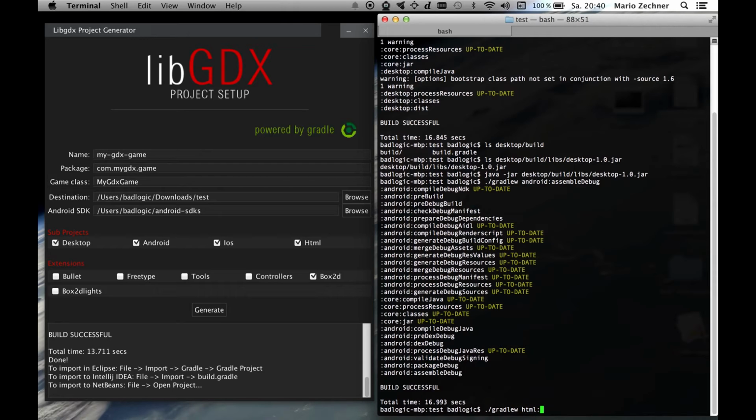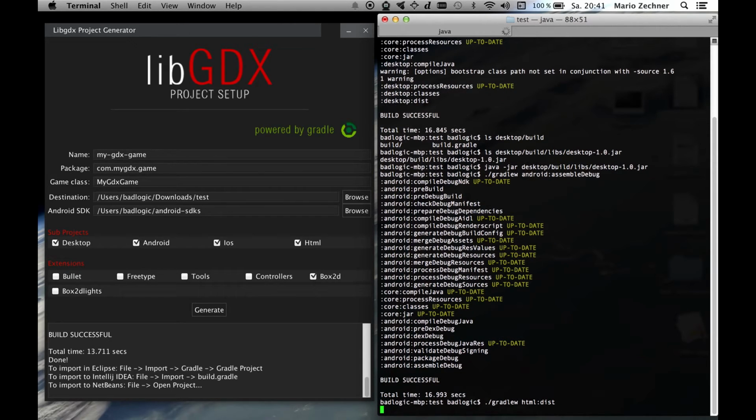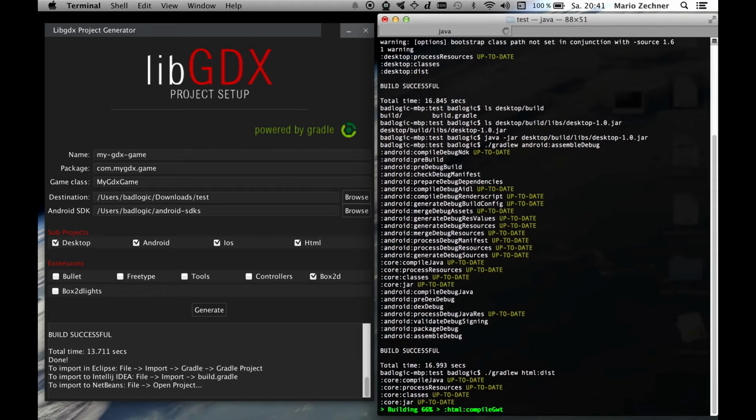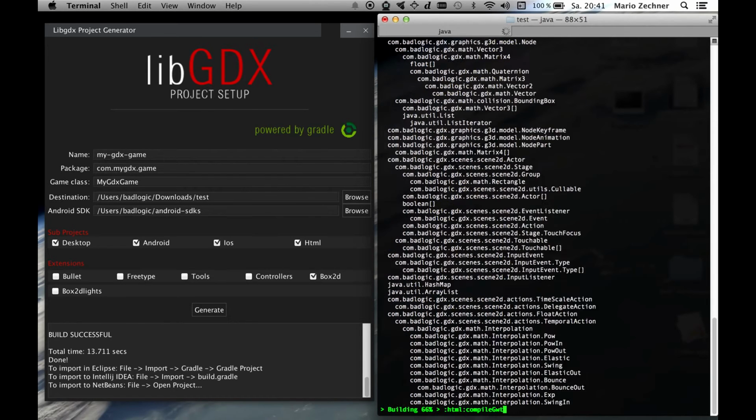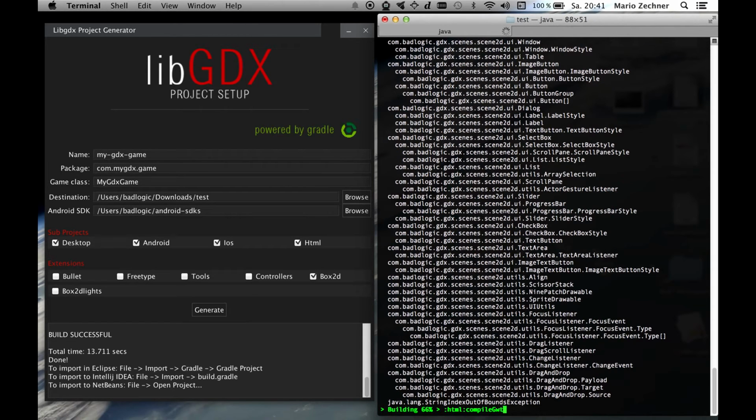So this works by saying we want the HTML project and we want the dist task in the HTML project. Now this takes all the Java code, the assets, compiles the Java code to JavaScript, and then puts all of that plus the assets plus your HTML file in the HTML/webapp directory into a specific output directory. You can then copy all of those resources just as they are to any kind of web server, and then access your HTML5 version from any web server. You can even host your game on Dropbox if you want.